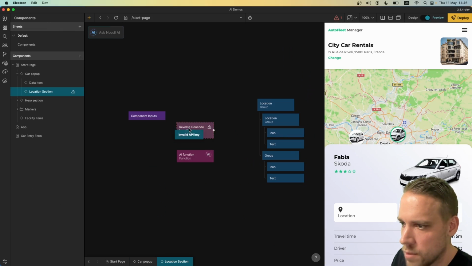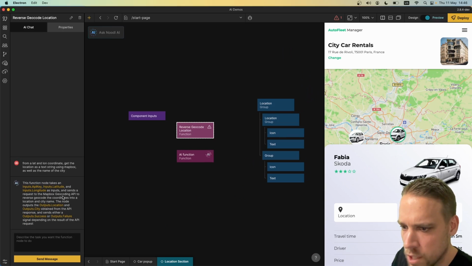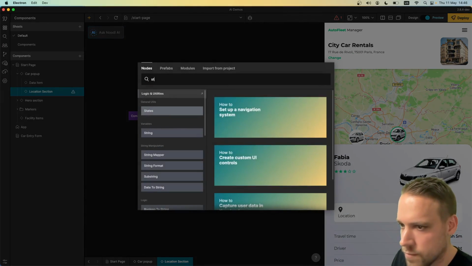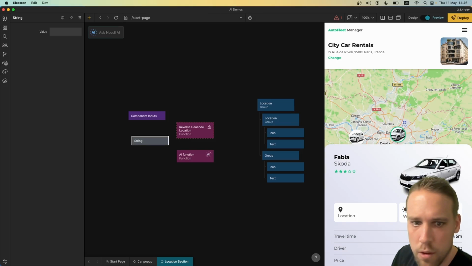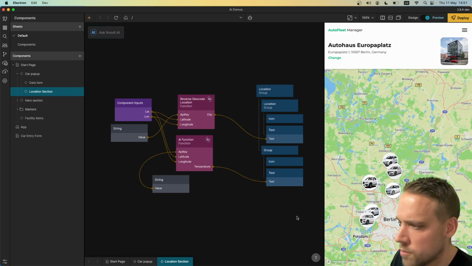All right, so let's see what it generated here. This is a function node that takes an API key, latitude, longitude, and sends a request to the Mapbox geocoding API. Perfect. So now we need an API key. I have one that I will copy in here. Let's see what we got. We got the current location. Great. And the nearest city. Let's move on to the final task.